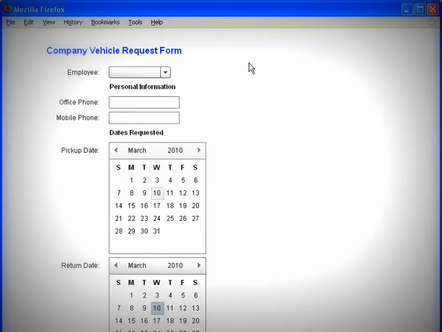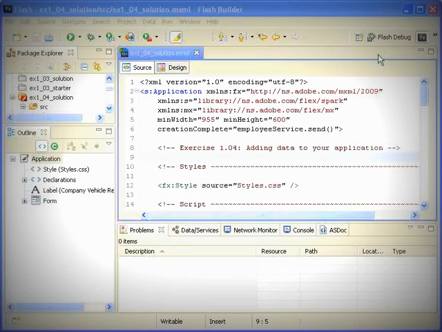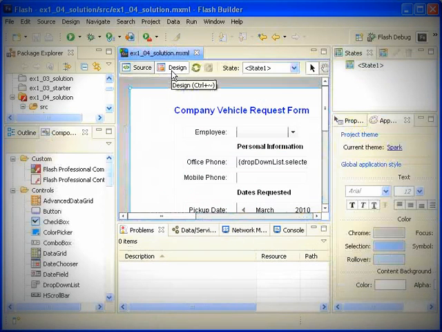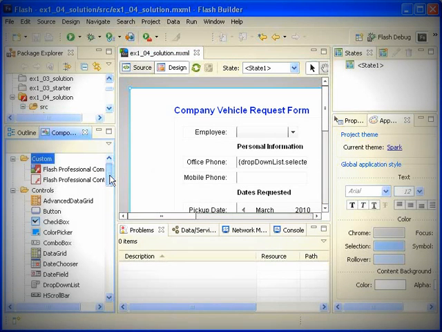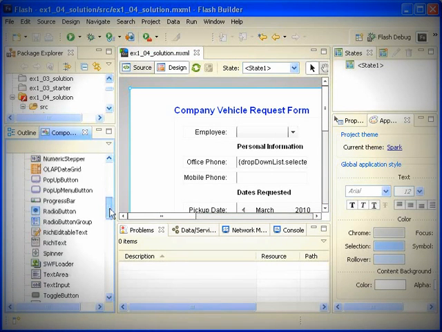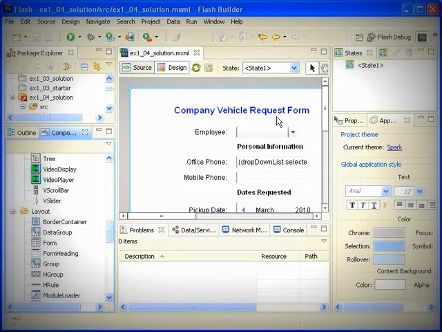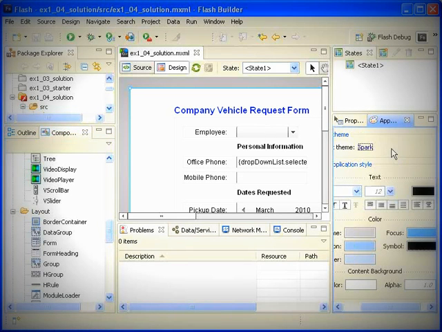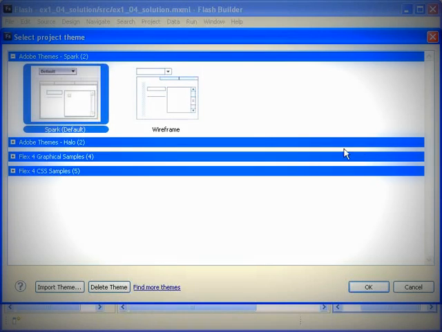In the first day, you will build this simple data-driven Flex application that allows employees of a fictional company to reserve the use of a company vehicle. You will learn how to lay out the user interface in Flash Builder's design mode using pre-built Flex components. You will also use Flash Builder to style your application, implement a skin, and even apply a theme.